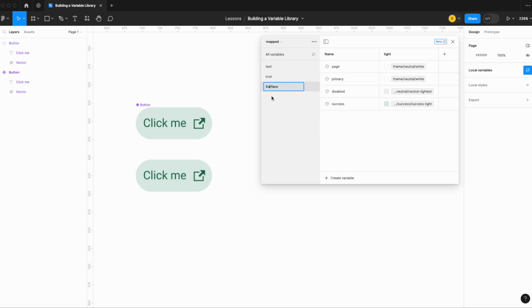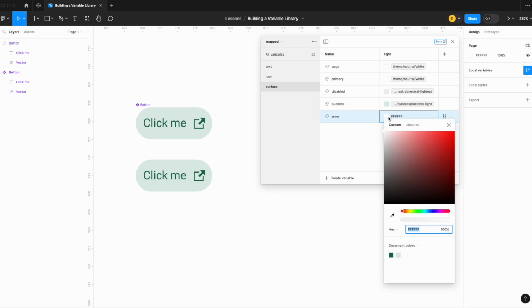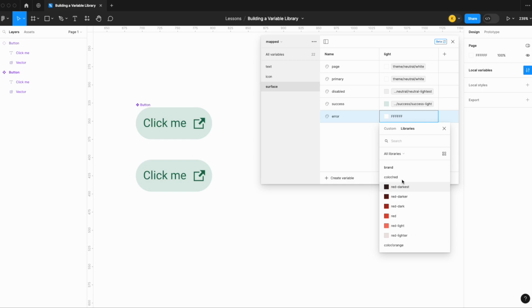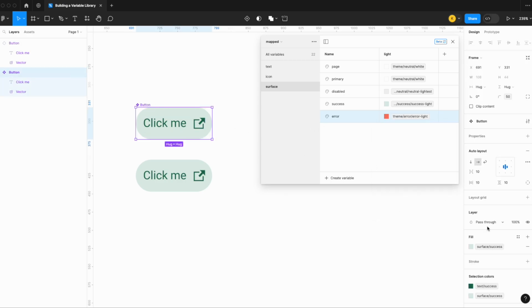So one thing I noticed here, let's change this to lowercase. There we go. And let's just keep plugging away here. So that was a really good example. And let's look at our error. So with our error, same thing. Let's create an alias, and let's look at our theme error light. And I think we're going to run into the same issue here.